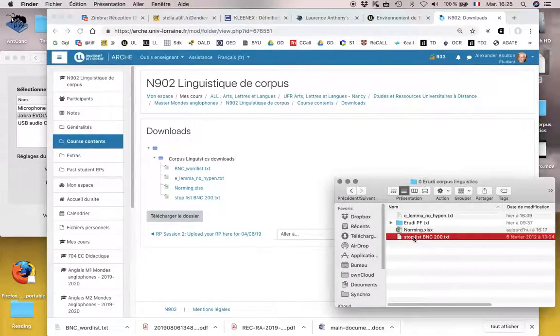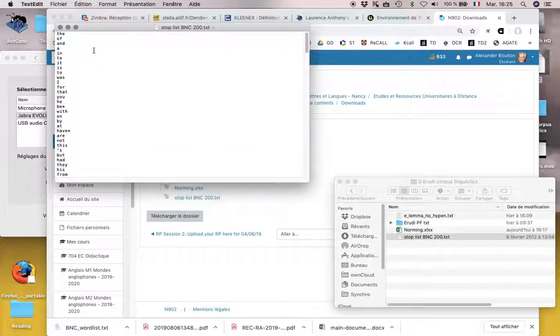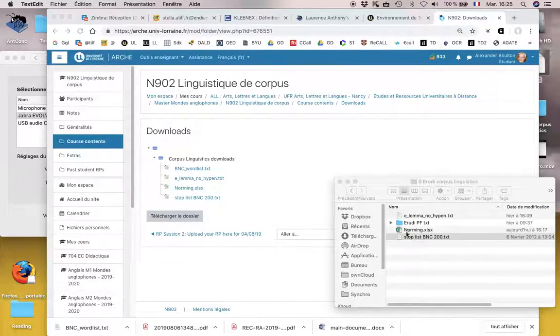The third thing is a stop list from the BNC. And if you open it up, you'll see that it's lots of small words, the, of, and, etc. These are the 200 most frequent words in the BNC, and almost all of them are not very meaningful words for the most part. Sometimes you might want to get rid of, not count those words. You only want to look at words which have lexical content, so we can use a stop list.